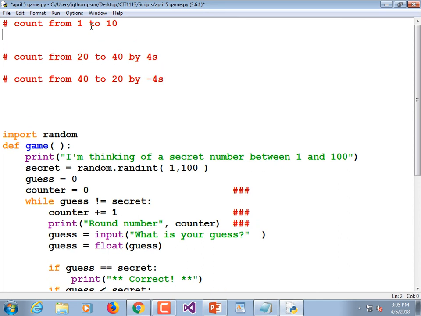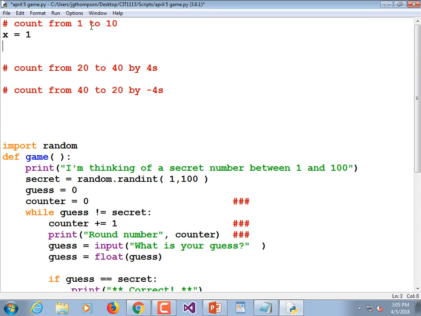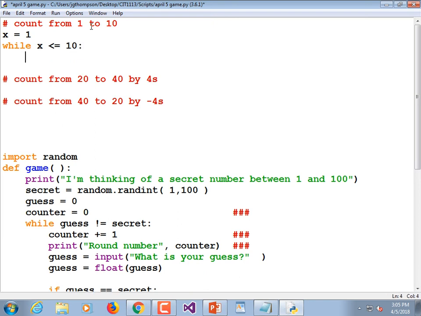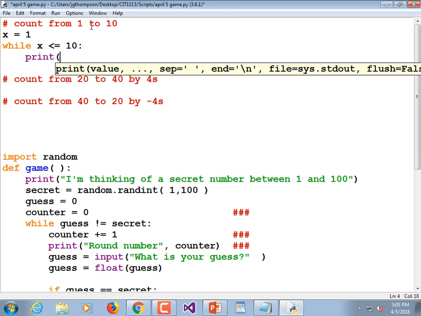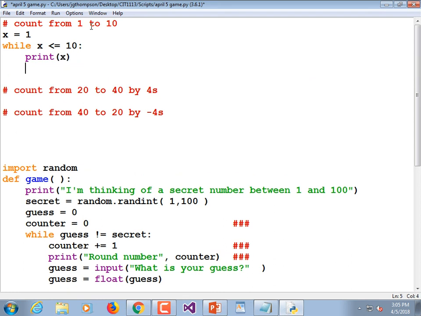So let's give this a shot. We have to initialize, we have to test, we have to print, and we have to update. So I'm going to initialize x with 1 because I said from 1 to 10. And then what's my test? While what? Yeah, while x is less than or equal to 10. That's our test. Now let's do something with it, which is just, in this case, printing it out. And now for our update. x plus equals 1, or if you prefer, x equals x plus 1. They mean the same thing.